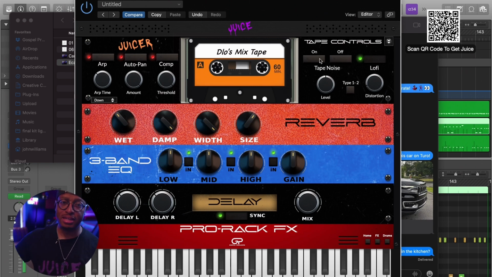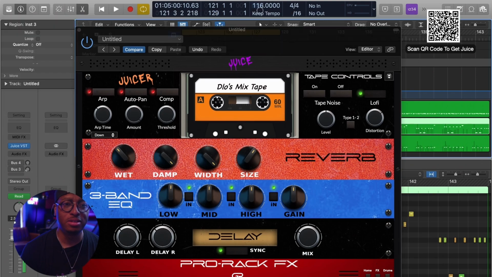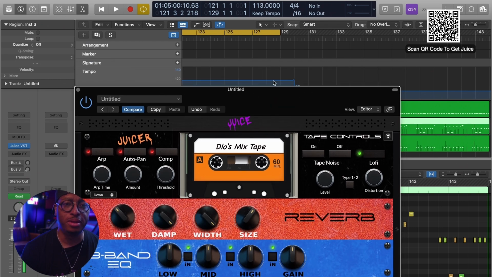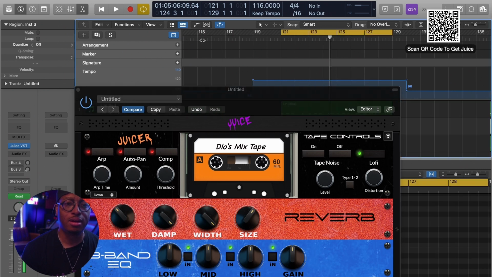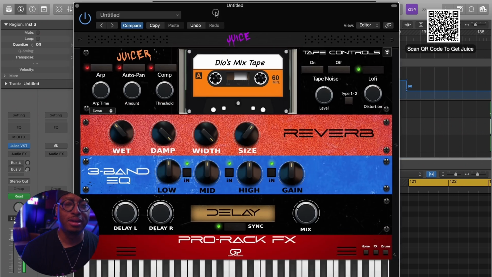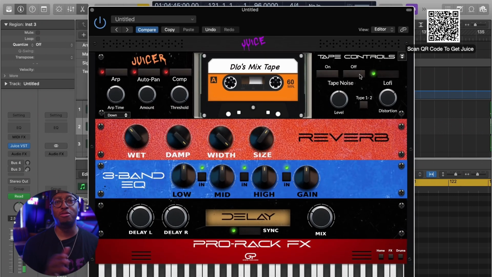Also, you have the ability to add in some tape distortion, make it dirty. And I will mention also that the tape noise does sync to BPM. So if I change my BPM here in Logic, I'm sorry, I've got multiple BPM things going on. So it's really cool. I think it's a dope feature. It's one of my favorite fun features of Juice.